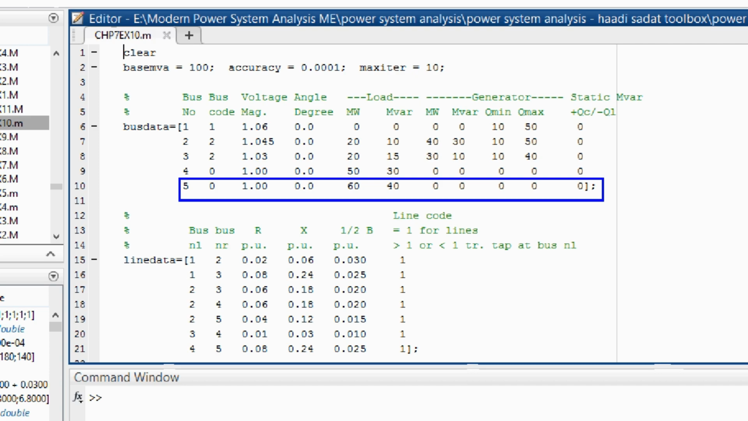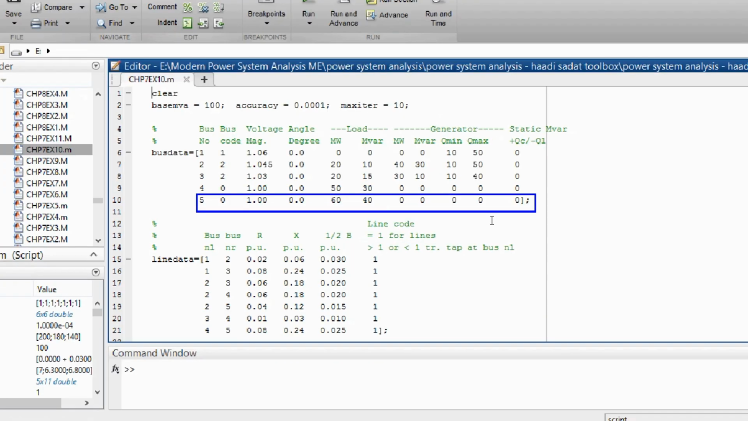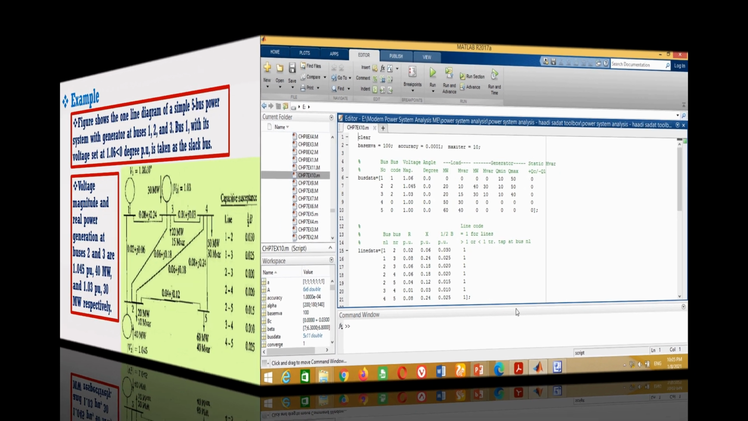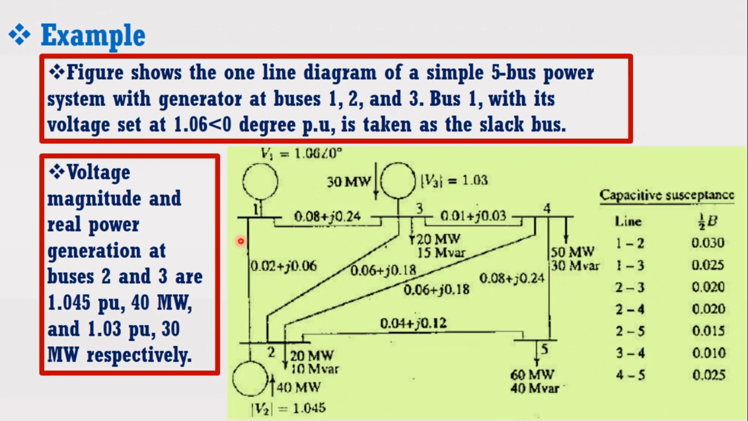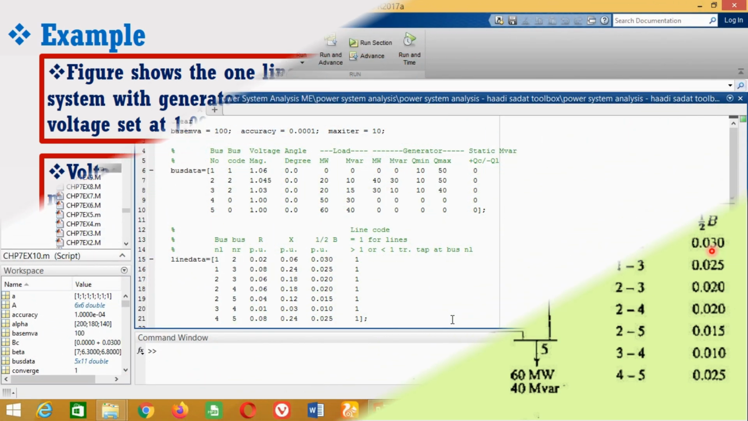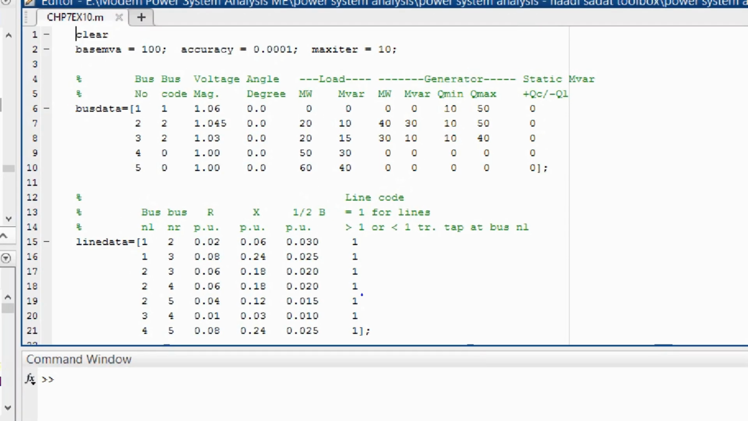Now we need to insert the line data of the example. In the line data, we need the resistance, reactance and capacitive susceptance of the transmission lines. For this purpose, just look at the figure again. The transmission line from bus 1 to bus 2 has the resistance of 0.02, reactance of 0.06 and capacitive susceptance of 0.03 respectively. Therefore, look at the first line of the line data showing the data for the transmission line 1 and 2. You can see resistance, reactance and susceptance are written correctly.